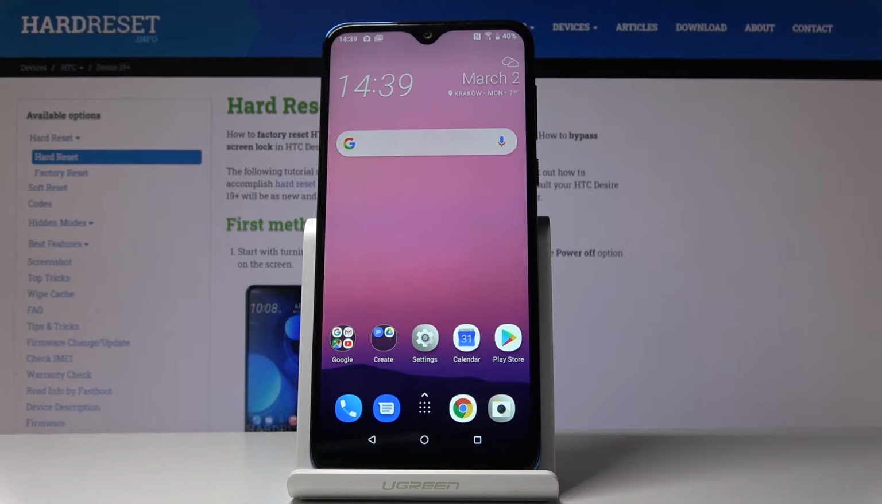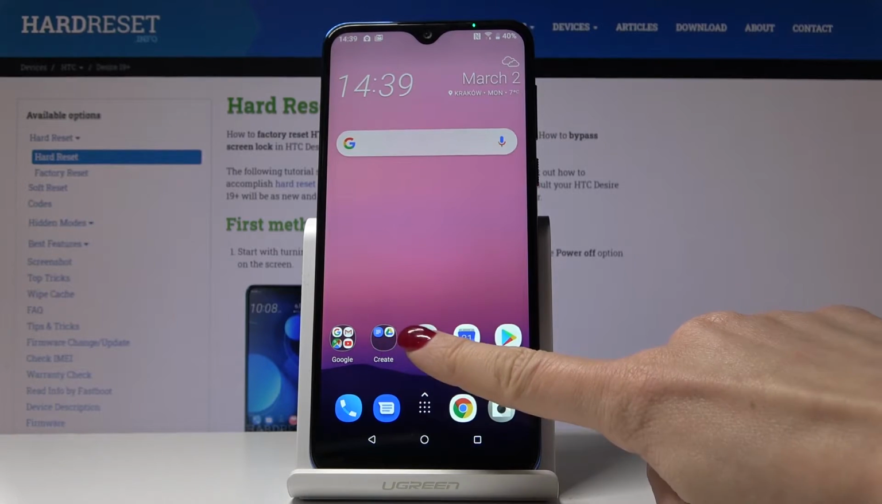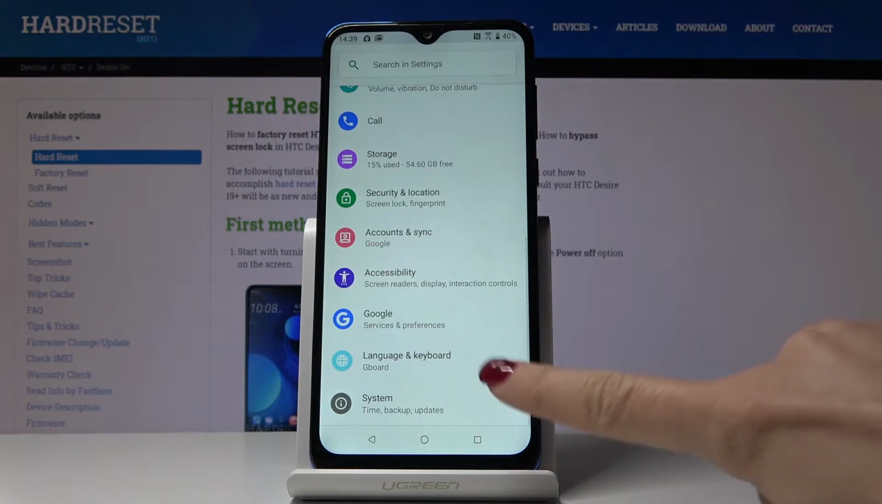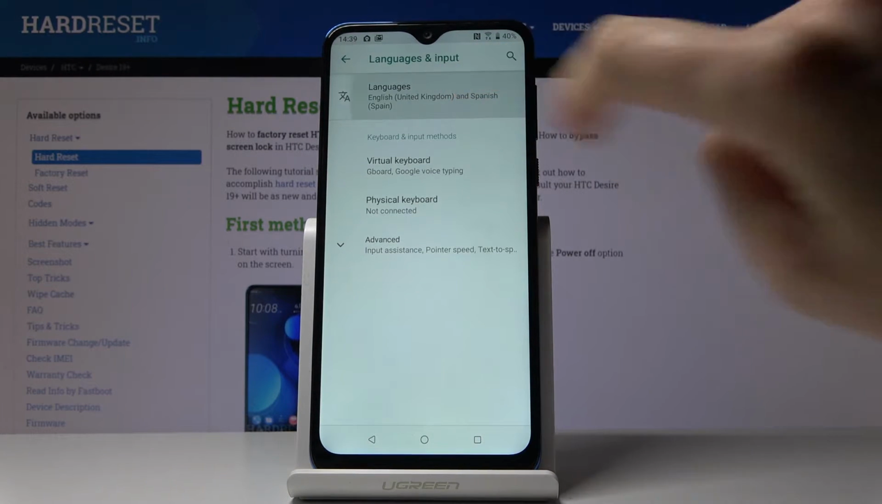Here I've got HTC Desire 19 Plus, and let me show you how to change language on the following device. So at first let's open the settings, then find and select language and keyboard, and click on languages.